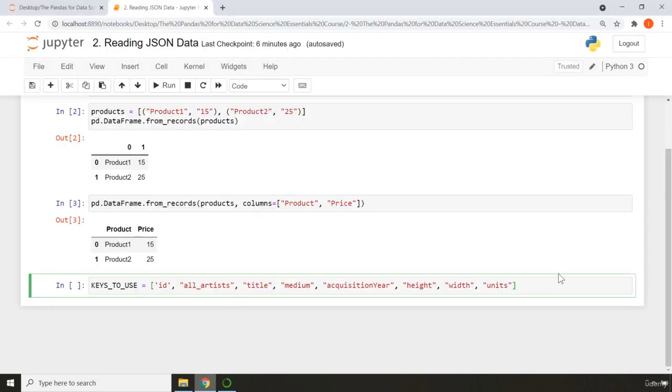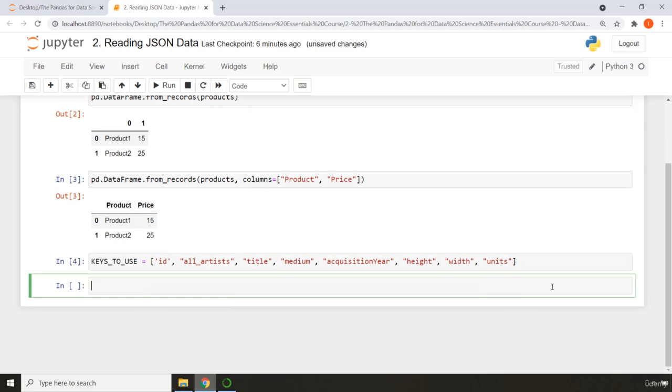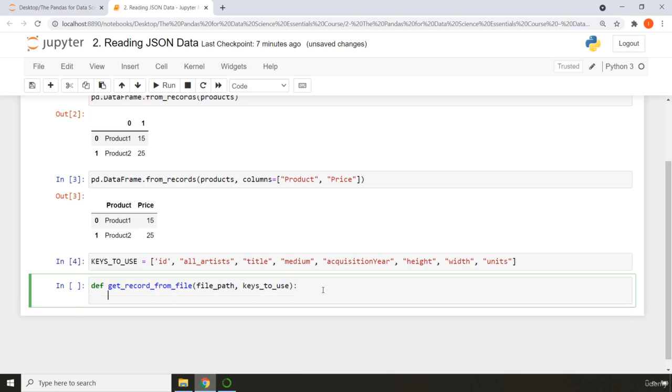with a custom function. So I'm going to create a function, and I'm going to call it get record from file. This is going to handle one record. It's going to grab the file path as a parameter, whatever file path we provide, and it is going to have a keys to use parameter as well. We just want this function to be a little bit smart. So we just pass the ID and the columns that we want, not all the columns that you just saw, just some of the columns.